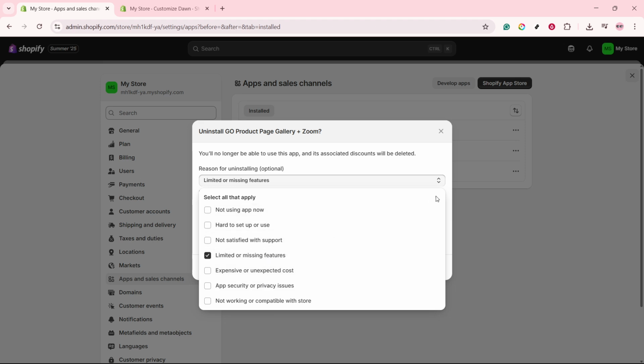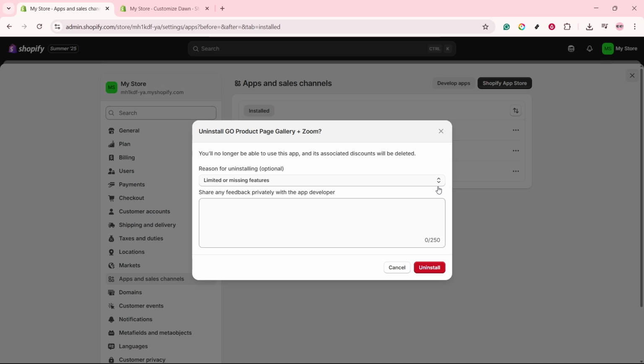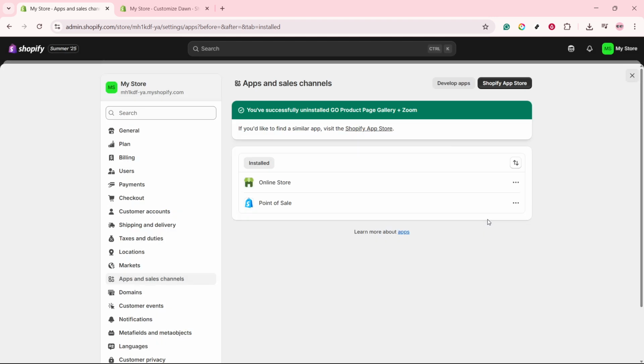However, to complete the process, it's crucial to remember to save your changes. The Save button is often located in the upper right corner of your dashboard. Clicking Save ensures that your actions are recorded and the app is properly removed from your store's integrations. And that's it. You've successfully removed an app from your Shopify store.